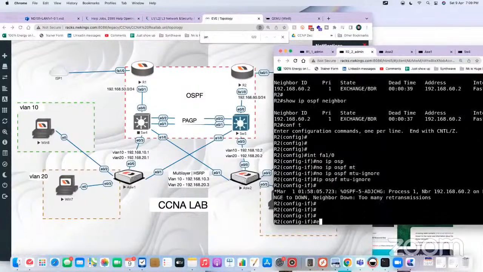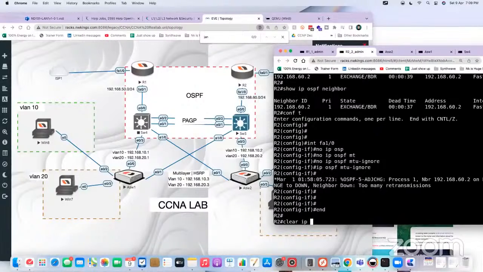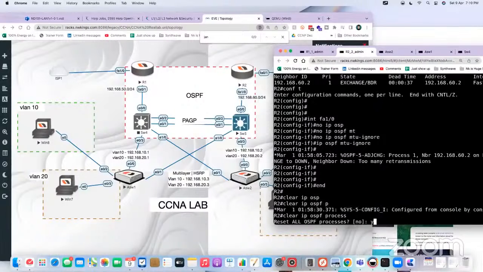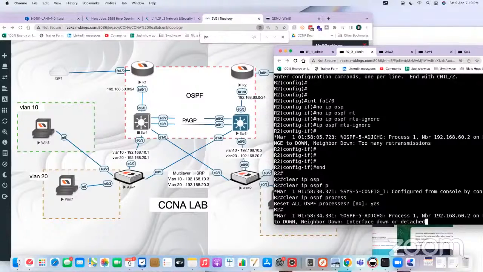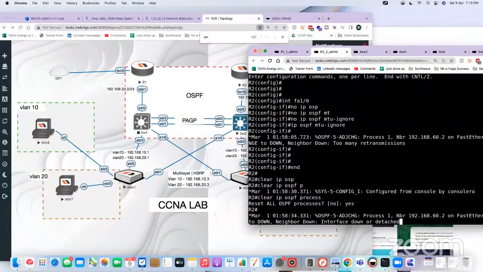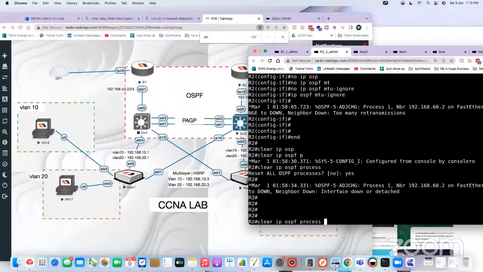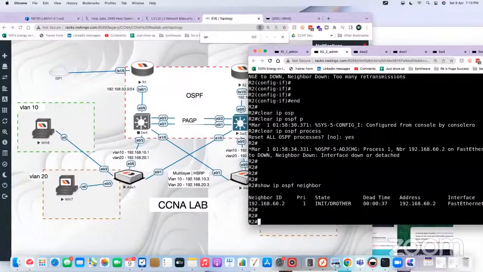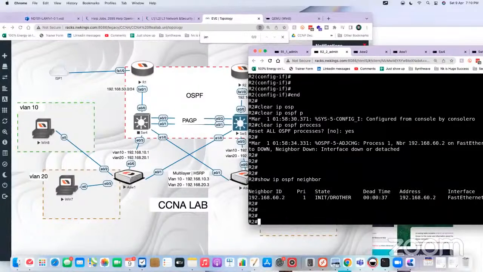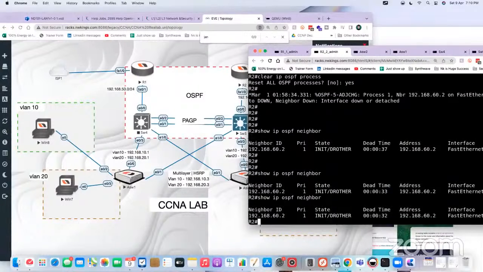Okay, so let me do a final reset. Clear IP OSPF process. Interface is down. So I hope this time it will fix. We have not configured anything else, right? Except normal OSPF. Did we do anything? It is taking a little time.